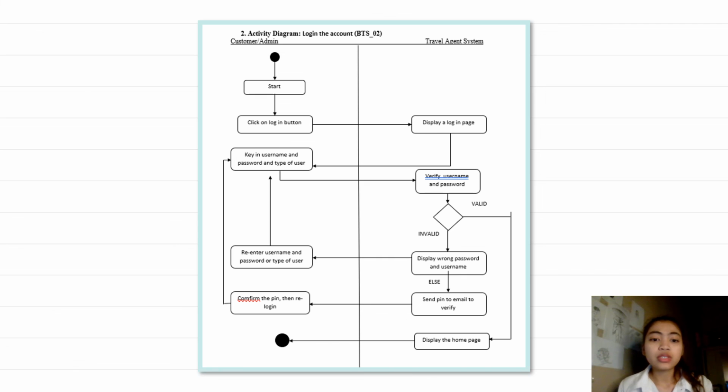The system will display the login page. Then the user will key in the username and password. After that, system will verify the username and password. If the username and password are invalid, system will display a wrong password and wrong username message. Then user will be requested to re-enter username, password and type of user.